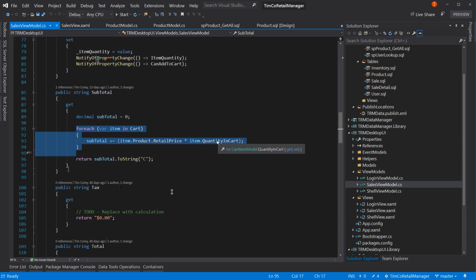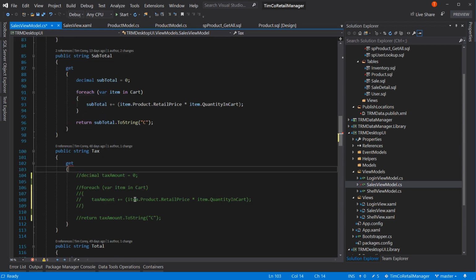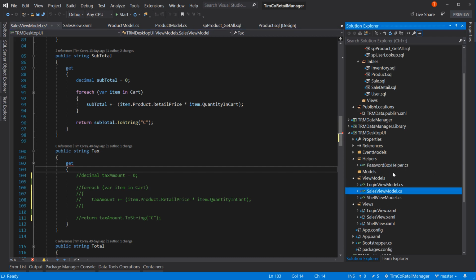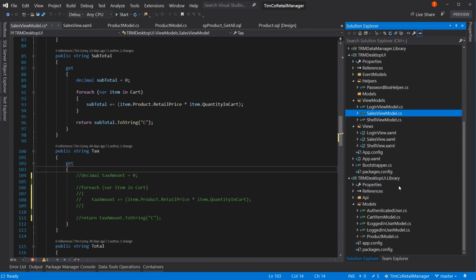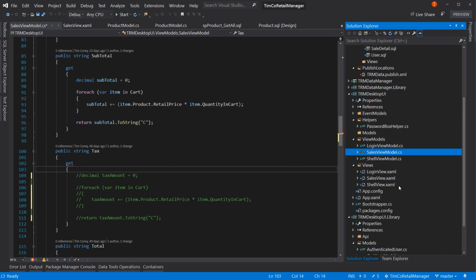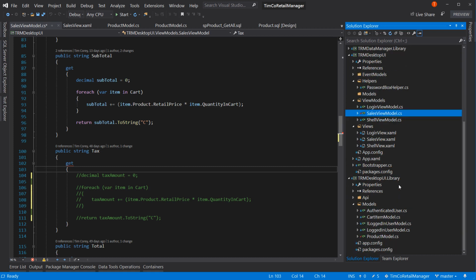Back to this, but I don't want to forget to come back to it and then have it run this calculation and be wrong. So let's go over to our helpers and see what helpers we have available to us. Just a password box helper. That's not real helpful to me yet, besides the fact that that's a UI helper. And down here we have API helpers, but that's it.